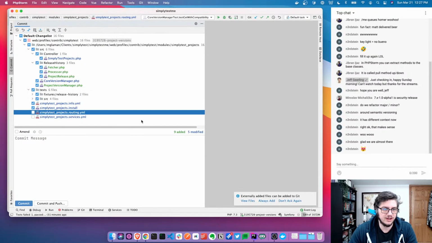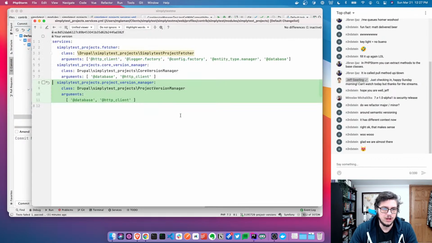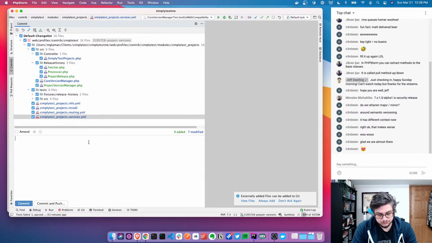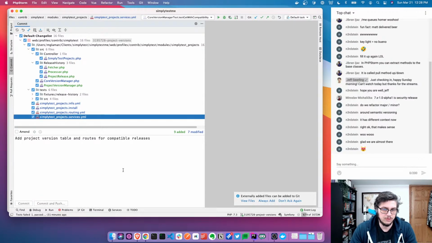We need to add the test. We verified it manually though. In services, we've got that. Let's put this on the same line. Commit message: Add project version table and routes for compatible releases. So I'm going to commit and push that.